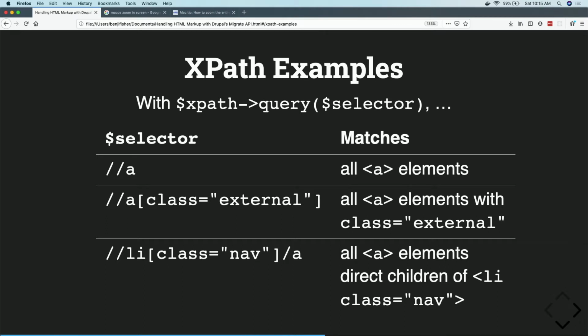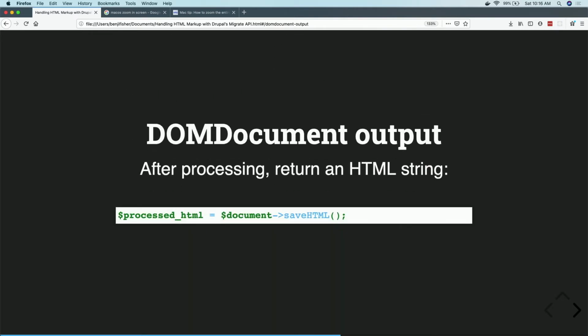So these are requirements that are more complicated than the simple question we started with of just extracting the href attribute from an anchor element. I could probably come up with regular expressions that would do this sort of thing. Would it be as reliable? You're supposed to answer. No, definitely no. Would it be harder? Yeah, definitely. So at the end of processing your DOM document object, you just call the saveHTML method, and you get an HTML string back again.